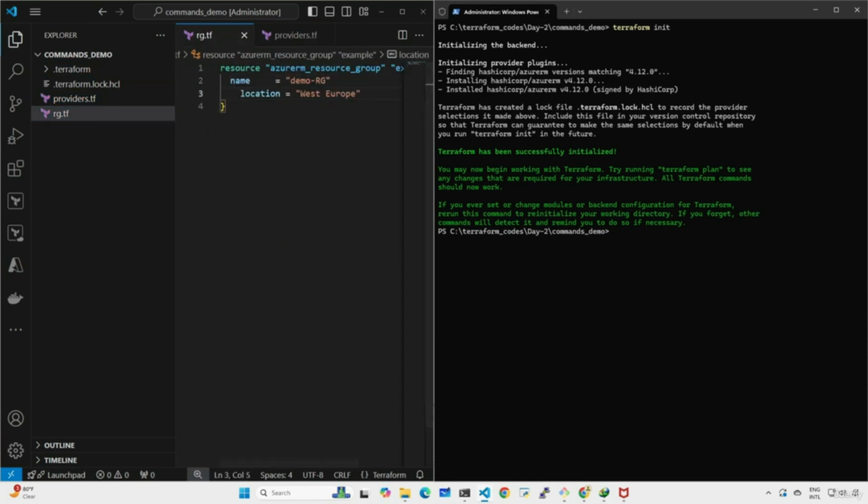So intentionally, if you see what I have done, I have pressed tab, and the name and the location, both of them are not aligned. Okay. And then I'm going to run a command called Terraform format. If you see here with Terraform format, what has happened? The name and the location, both of them are aligned. Let me do it again for you.